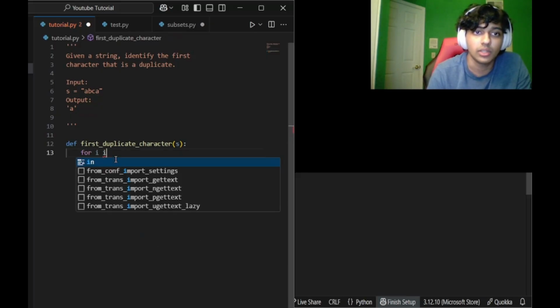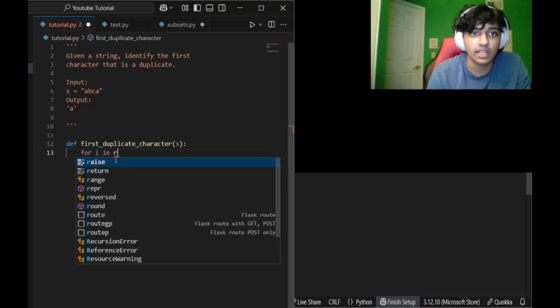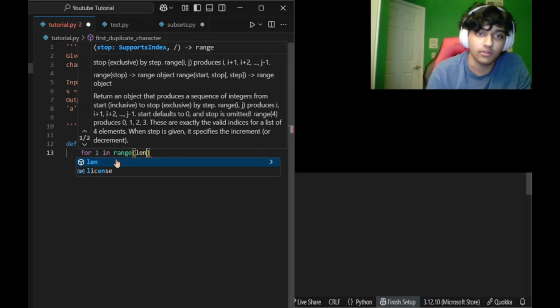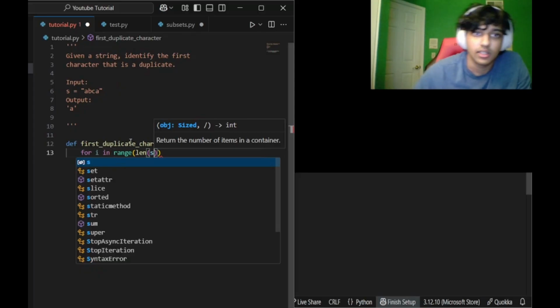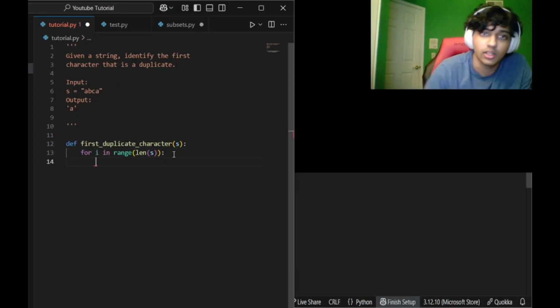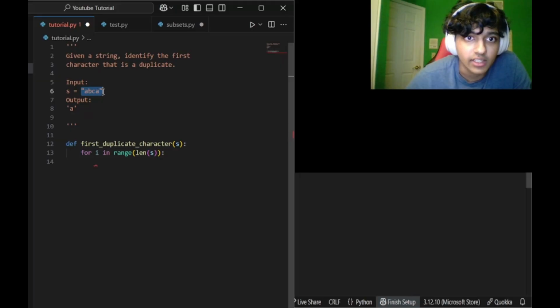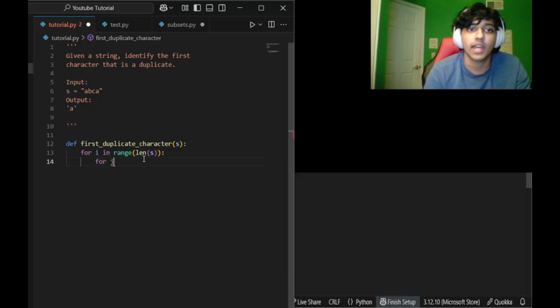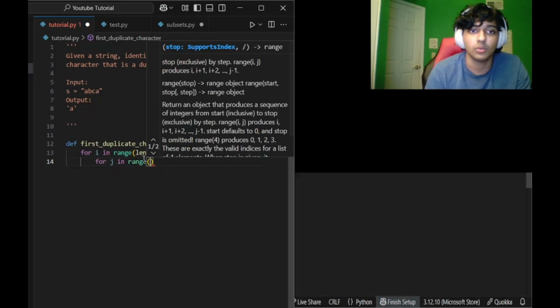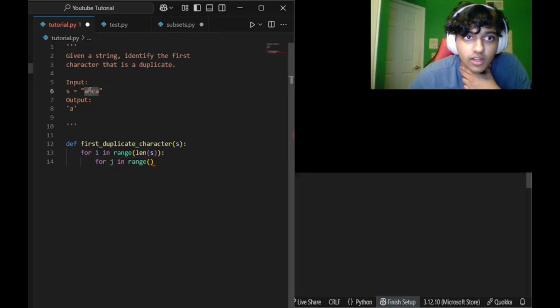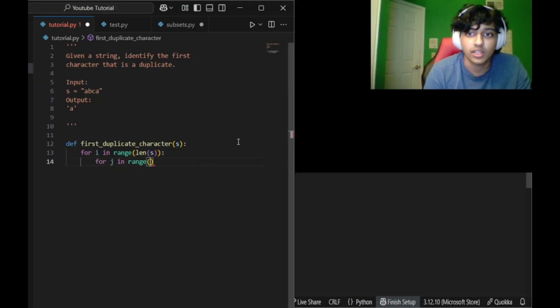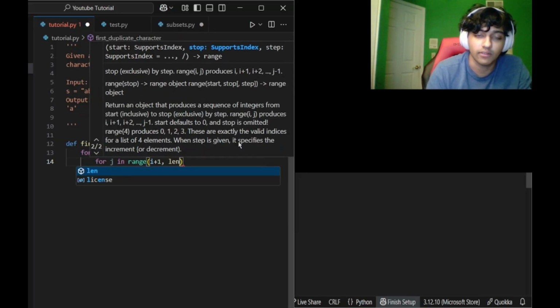So we would do something like, for i in range of length of s, since we're trying to go through the entire string. The first loop is going to go through the entire string, and then we're going to have another loop. This one will just go starting from the second character and going to the end. So we'd start with i plus 1, comma, length of s.